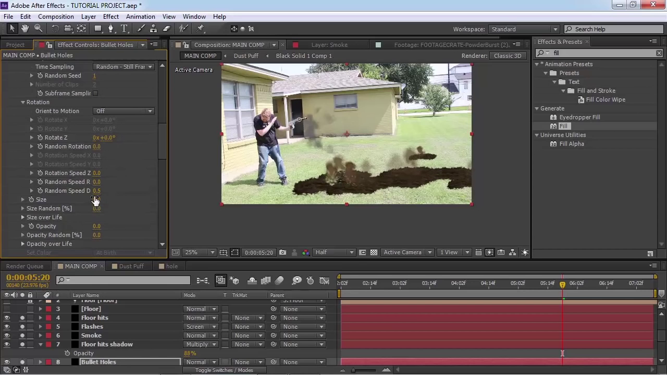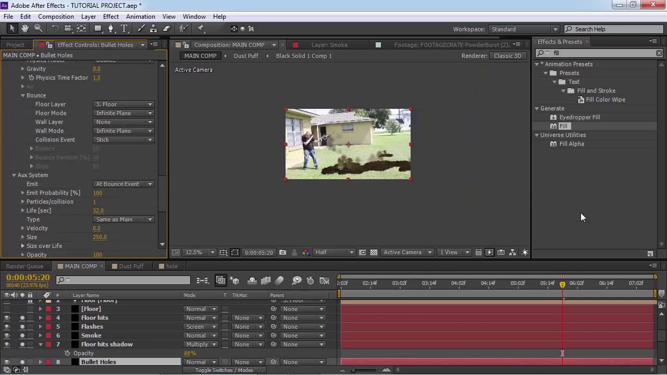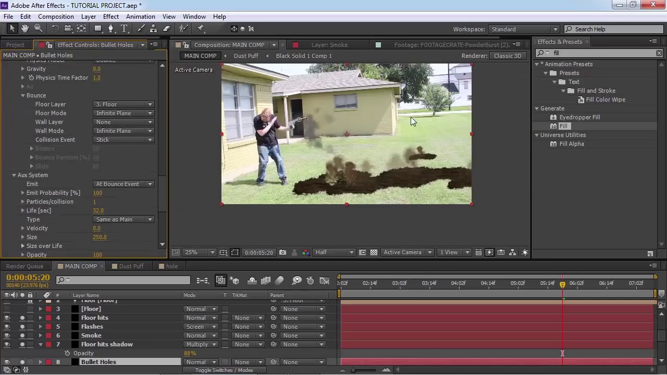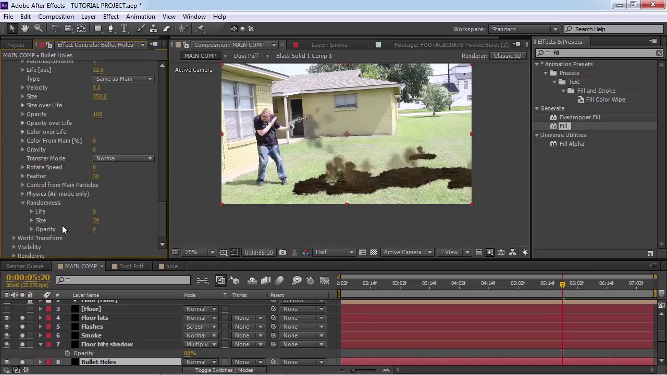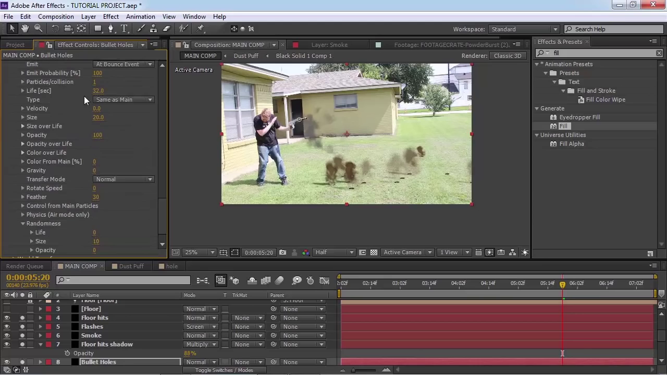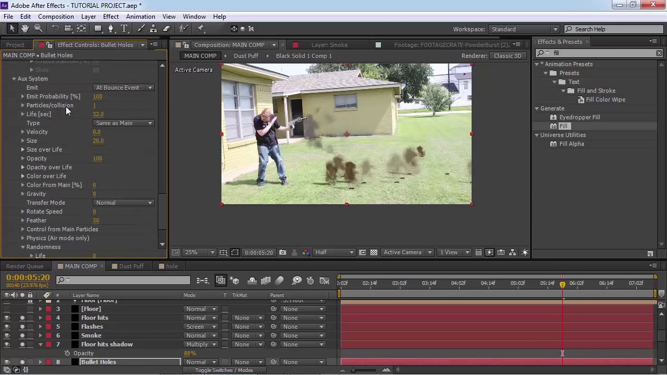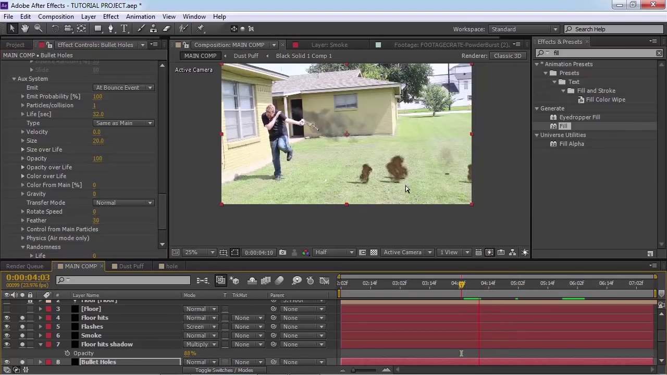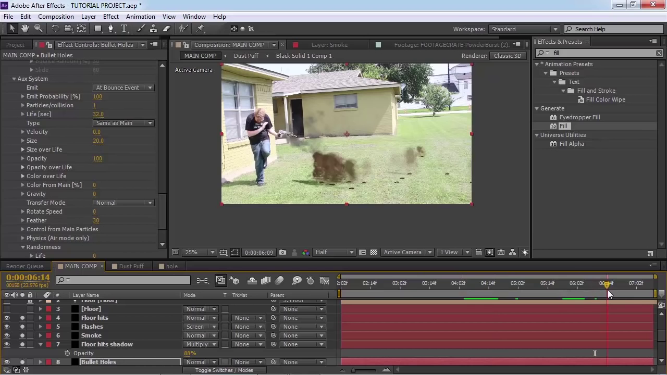Now they're just too big, so we'll change the size down. We need to do that in the aux system because these are still auxiliary particles. All the ones on the ground are going to be auxiliary particles. So we'll change the size way down. That's the size randomness. We could leave that up. Small, small, small, tiny. And then we want our life to be longer than the composition, which it already is. So that's cool. So now those are just going to pop on whenever the dust pops up, and they're going to stay there forever. Those are a little sharp.